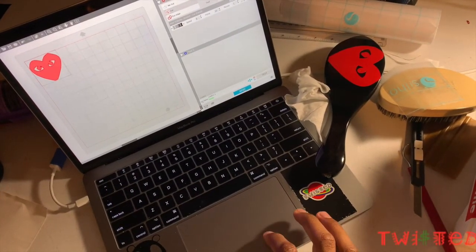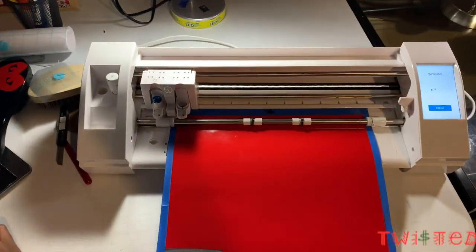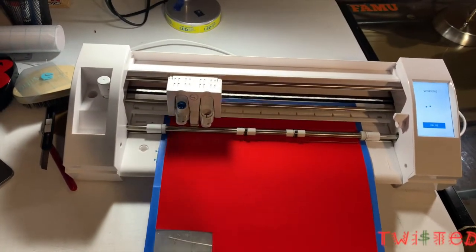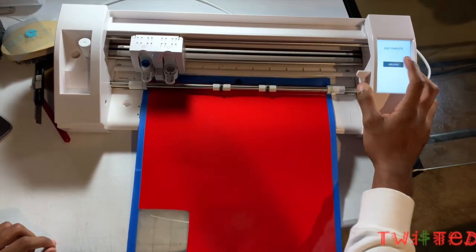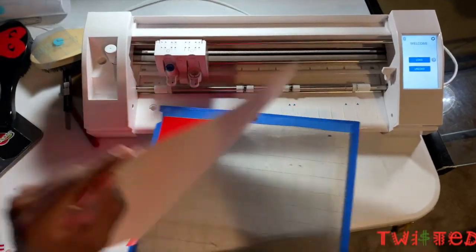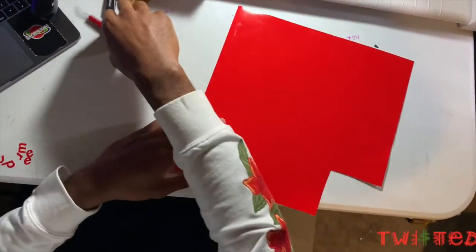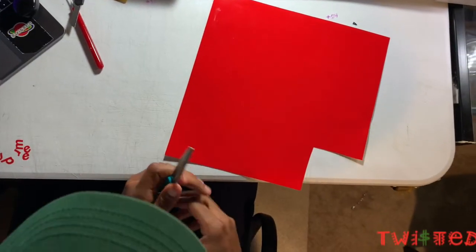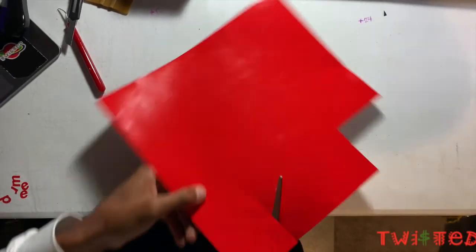Alright, now that you have your vinyl loaded, you can go ahead and hit send. All my settings are still the same. Alright, so now you want to hit unload. Take your vinyl off, move this cutting mat, move the Silhouette. Then you want to get your scissors, then you want to cut out your image or design.